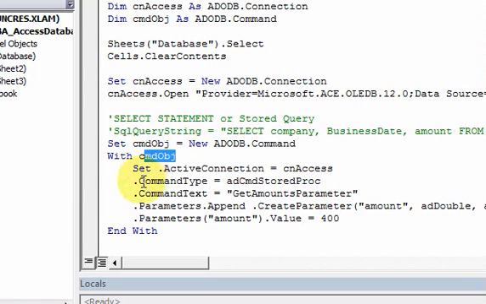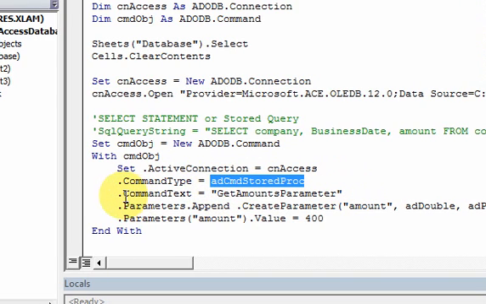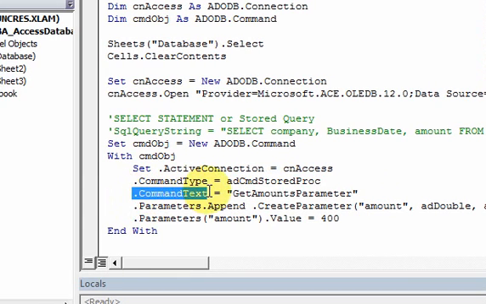Then I tell the database what command type I have, and in this case, because we're using a stored procedure, I have to tell it equals adCmdStoredProc. That tells the database we're going to do a stored procedure. Now I pass in the name of my stored procedure, which is dot command text. Again, when you see these dots here, like dot command type, dot command text, those are attached to this object. That's because of the with statement. It allows you to do the syntax like that.